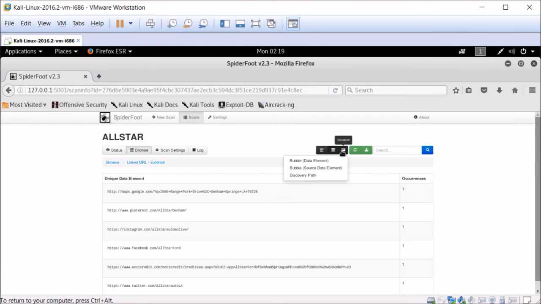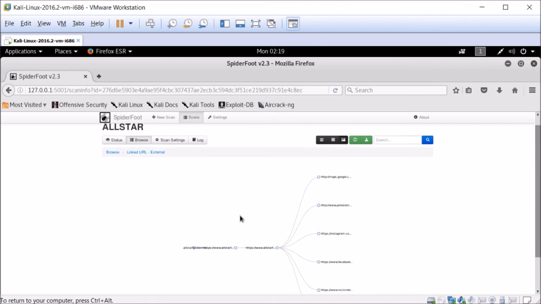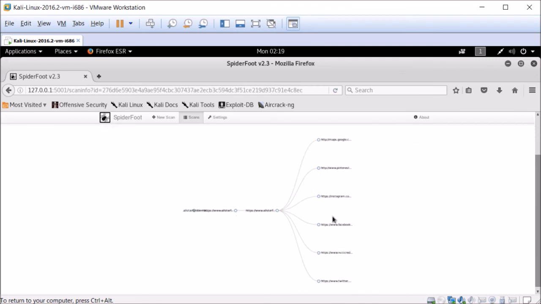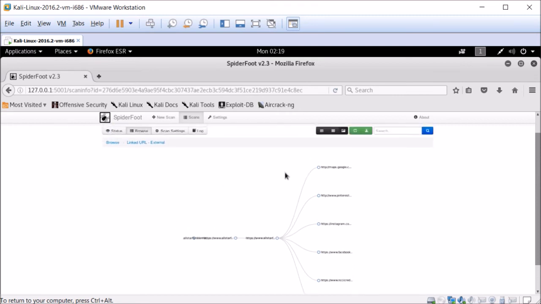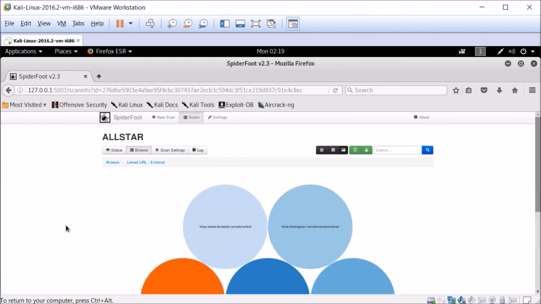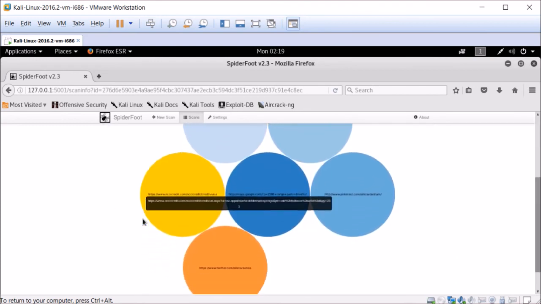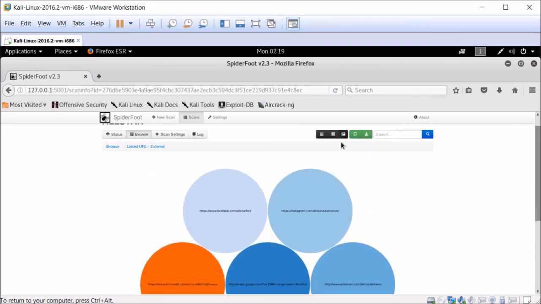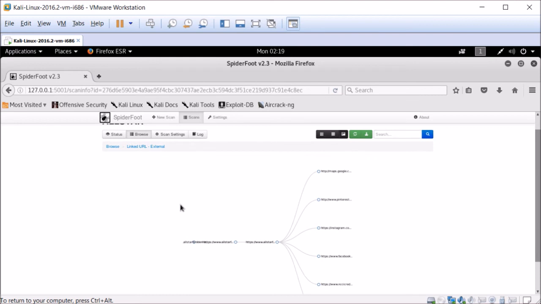And then a visualization: bubble data, bubble source, and bubble or discovery path. This is kind of neat. You can see how you got to what you're looking at from the original domain you had put in. Haven't really used the bubble data too much. It's bubbles, but the discovery path is kind of neat.